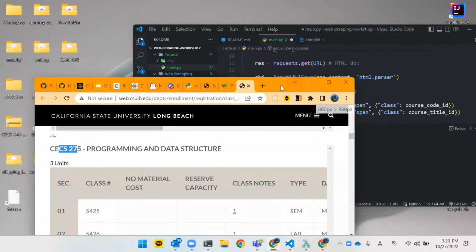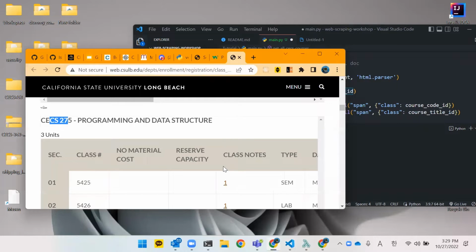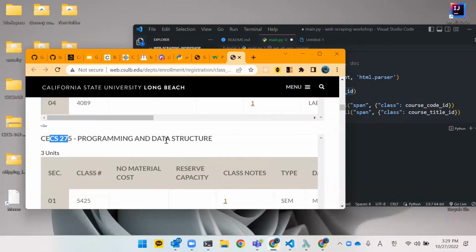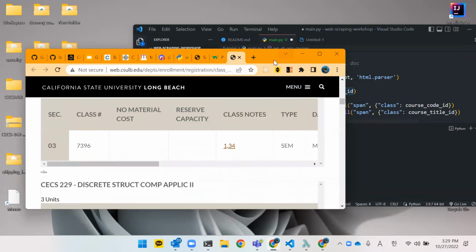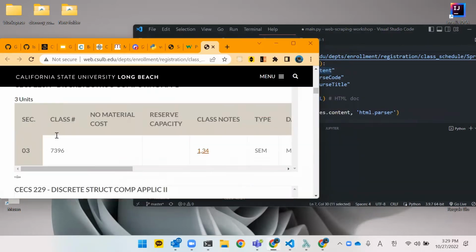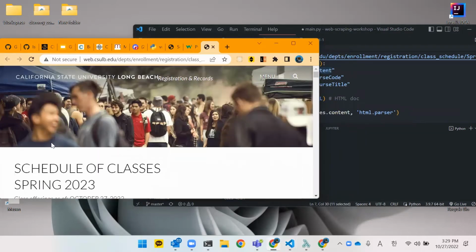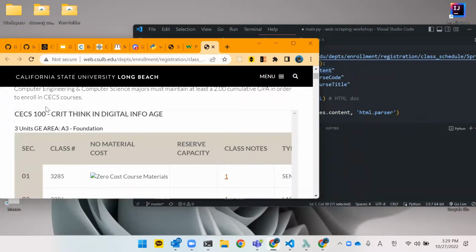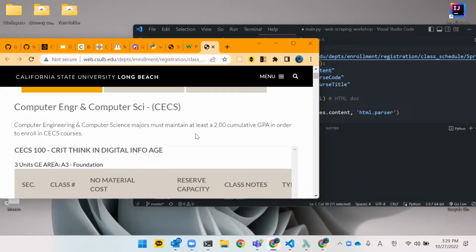Yeah, so the developer who created this website, it really depends on who created it. They decided to give this specific ID, which is the page content, to the wrapper that wraps all the elements that we need.